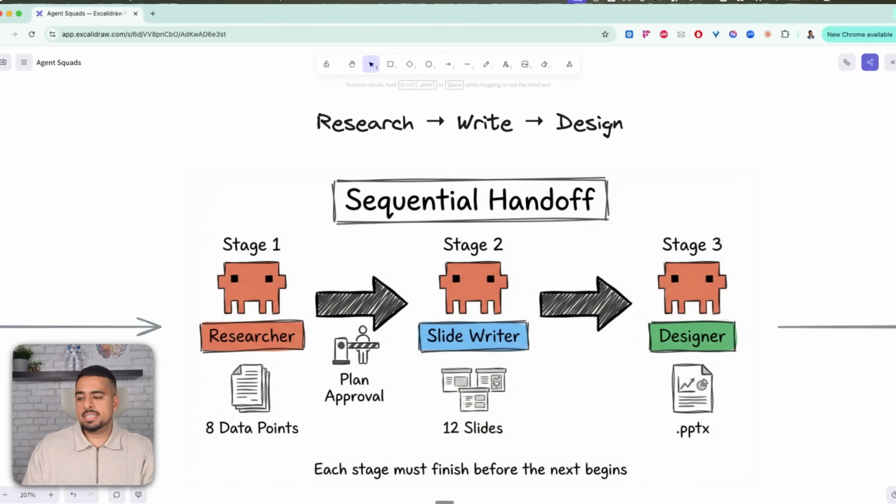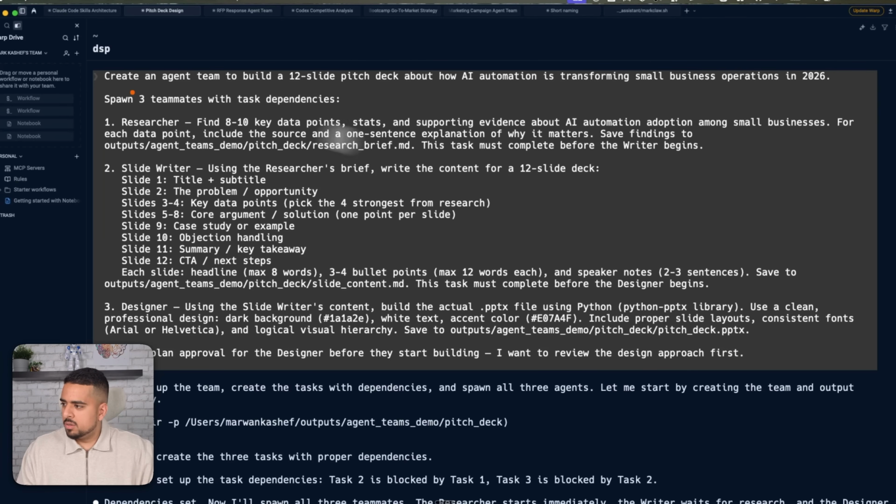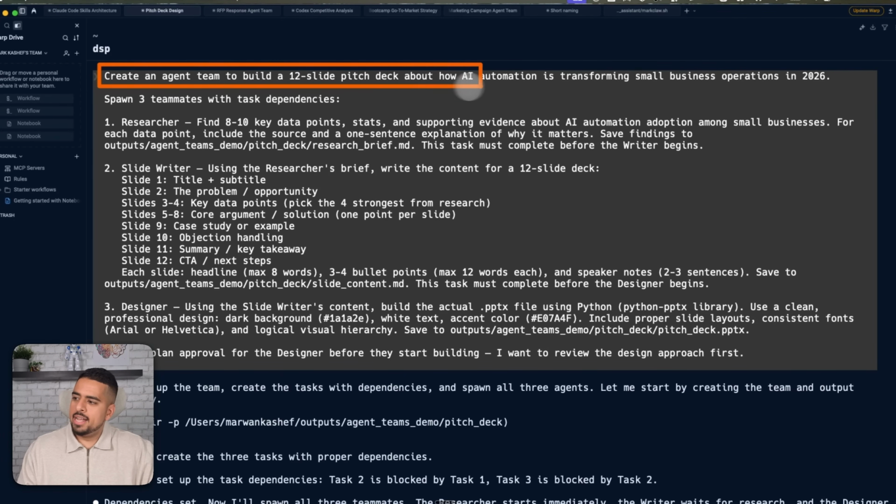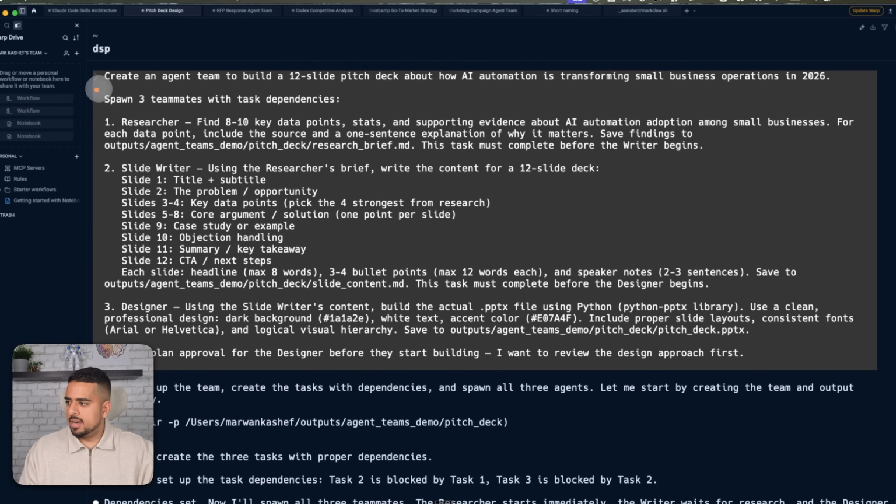So this is a really good example of a sequential handoff workflow where you can't really have the agent teams work in parallel like you would with something like sub-agents. You need each one to wait for the prerequisite to go to the next stage. So the prompt for this one looks as follows. Create an agent team to build a 12-slide pitch deck about how AI automation is transforming small business operations in 2026. So once again, I say spawn 3 teammates with task dependencies.